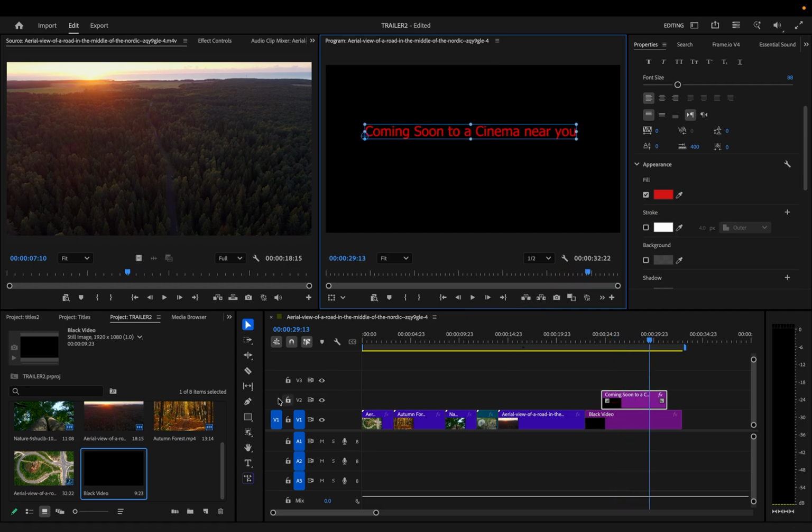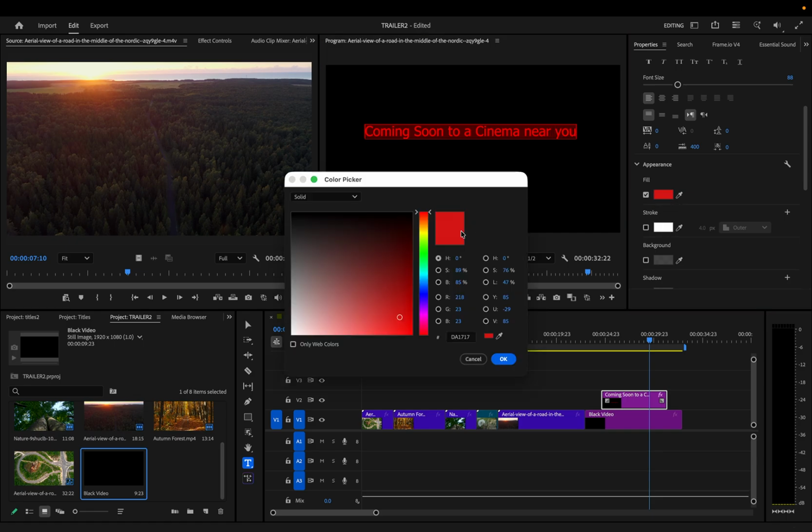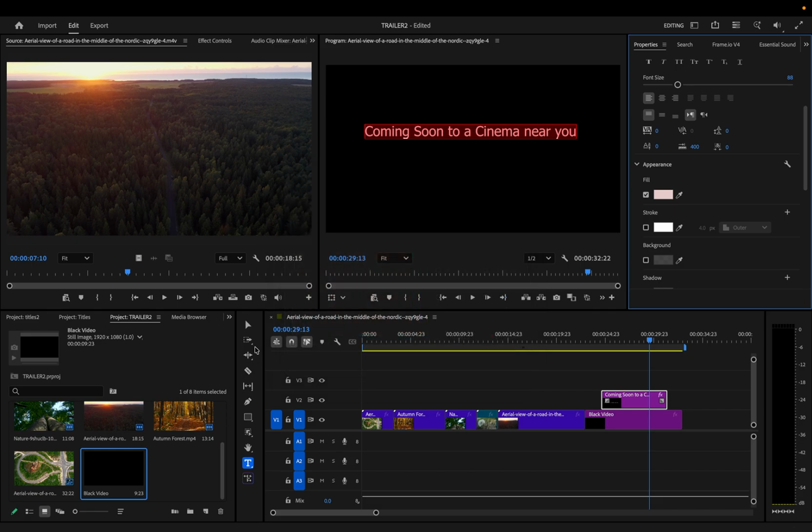I actually don't like the red font. I think white looks a lot better, but that was just to show you what you can actually do with it. Okay, so there we go. Just make it slightly grey. Okay, so give that a go.